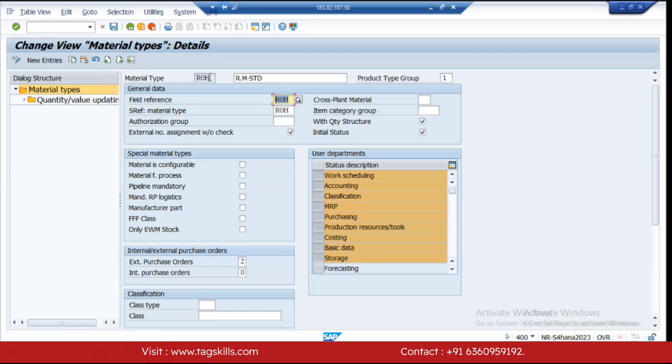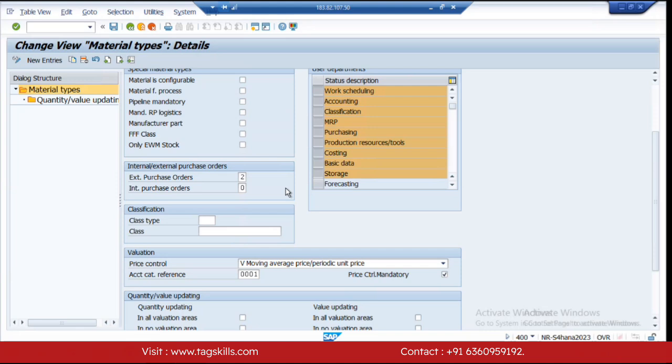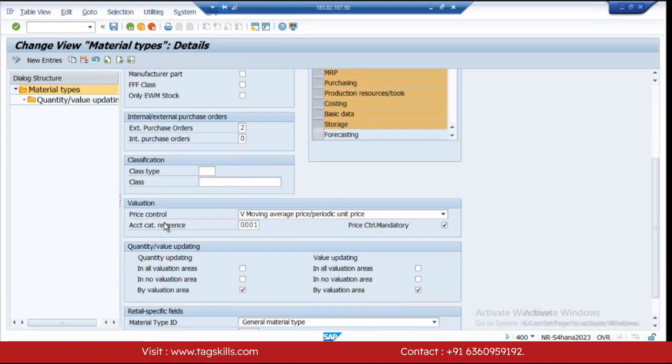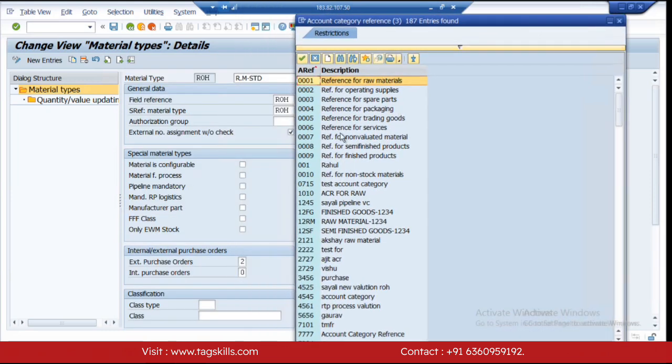So for the standard raw material type ROH, the field reference is ROH. Similarly, valuation. As you know, while creating the material master, we have to select the valuation class. That valuation class can be controlled by your account category reference. SAP has given different account category references for different material types. For the standard raw material type, the account category reference is 0001. Because of this account category reference, we can see the standard valuation classes while creating the material master here.